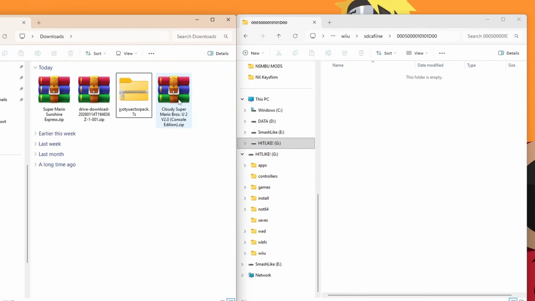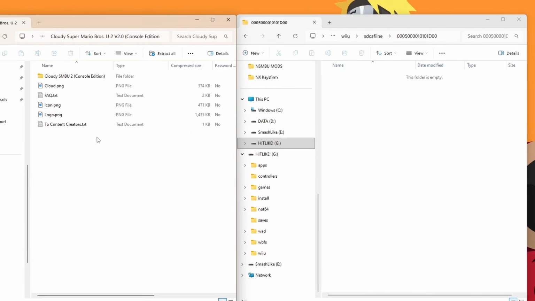Open up your mod zip file. I'll do Cloudy Super Mario Bros. U 2 first. Grab this file here and drag it on. All right, that's transferred on.